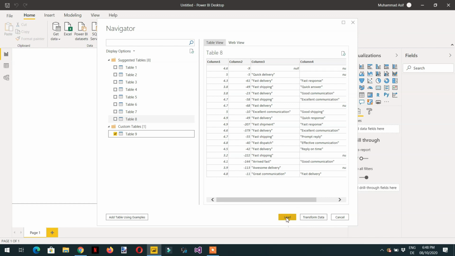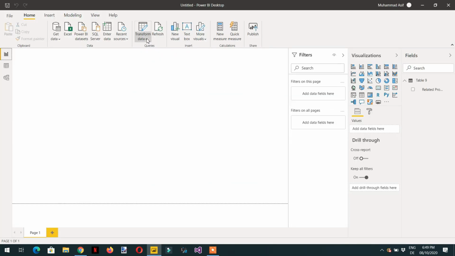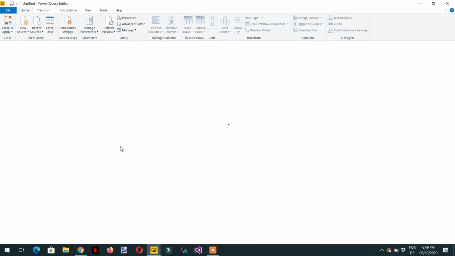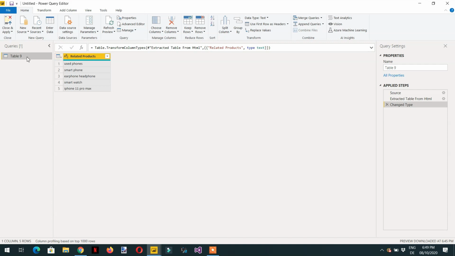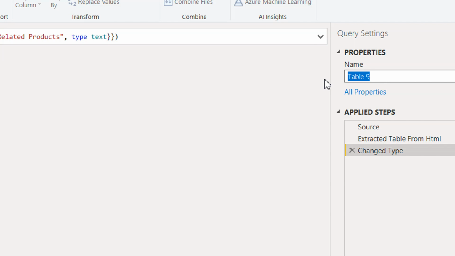And we just need to load. So if you click again to the transform data, and here you can see these are the related products, right? So now we need to change the name of the table. This is, we can say, products.